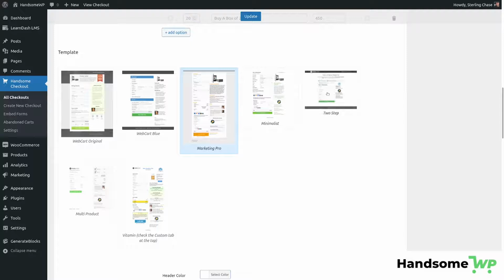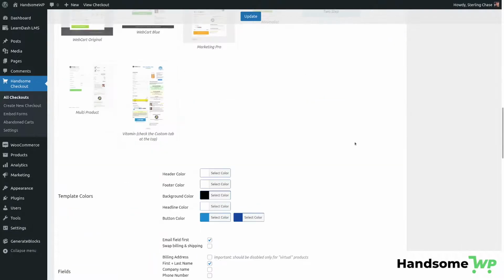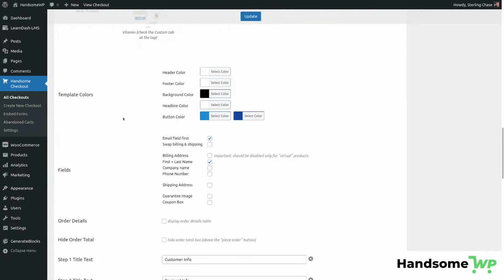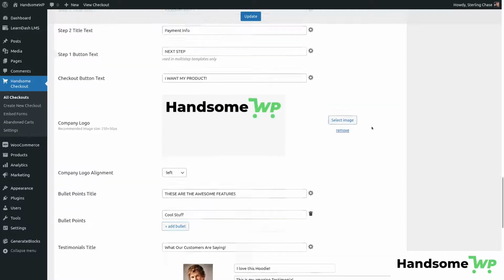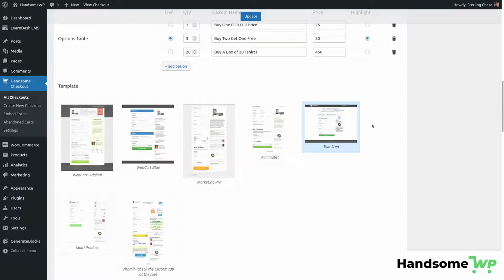Not only can you switch between multi-step, and the multi-product is a multi-step checkout too. So this is a two-step and this is a two-step as well. So we have two-step templates and the rest of these are just one step. So it is very, very easy to customize your template and colors to match your branding. And it may seem a little confusing at first, but I hope this video was helpful in getting your checkout pages looking pristine.